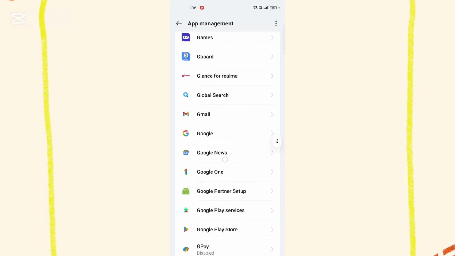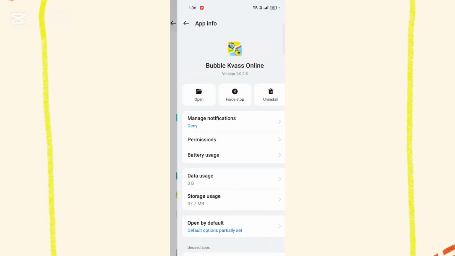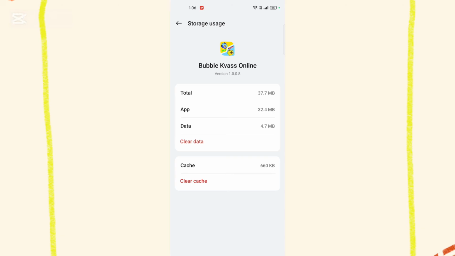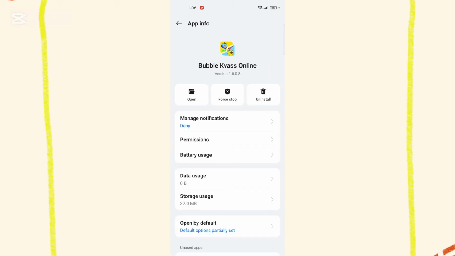Go to Storage and Cache. Tap on Storage or Storage Cache. It's located right here. Then tap on Clear Cache. You will see options for Clear Cache and Clear Data. Tap on Clear Cache. This will remove temporary files without affecting your game data. And here you go, it's done. That's how you can clear cache in Null's Brawl.